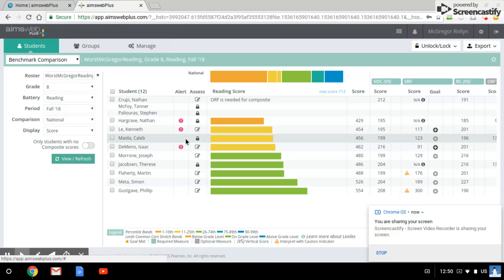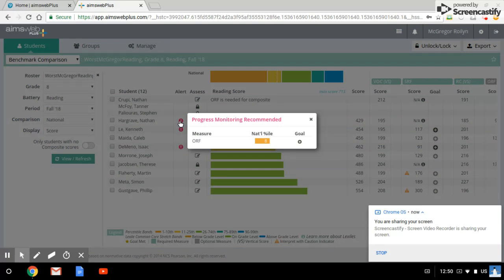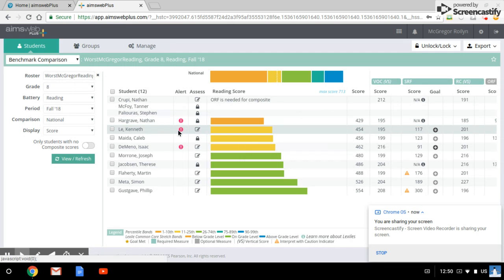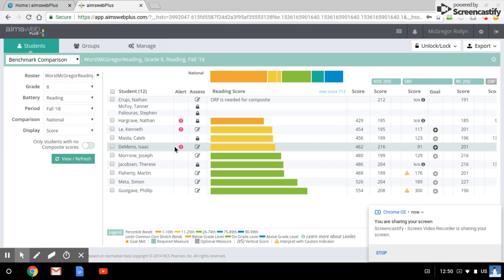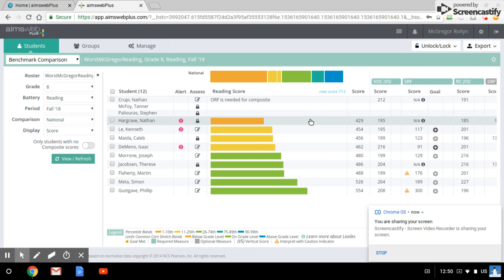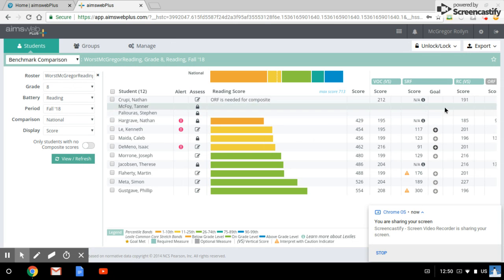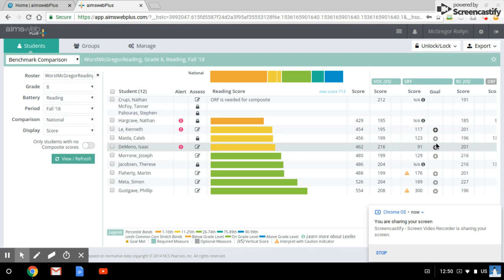And then you will get a warning for any student who the system says needs progress monitored. So for example, this Nathan, he was in the 8th percentile for oral reading fluency. Kenneth was in the 24th percentile for silent reading fluency, and Isaac, 8th percentile for silent reading fluency. However, I still do goals for all of the students because most of them have goals for their IEPs.